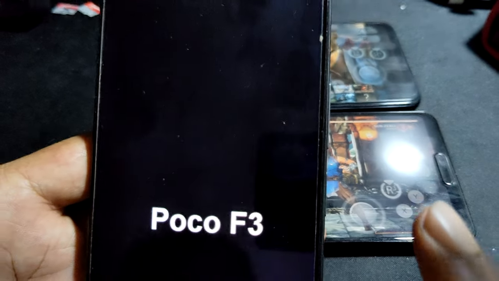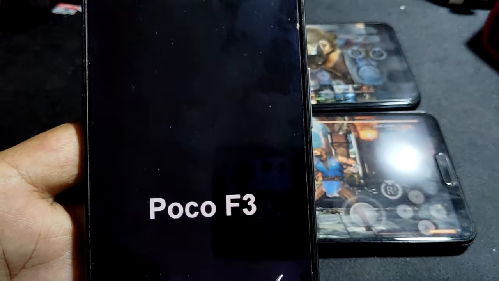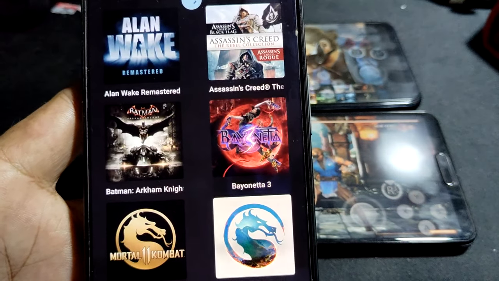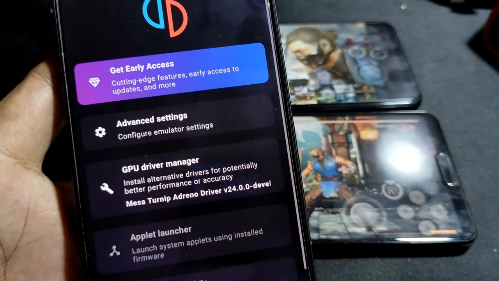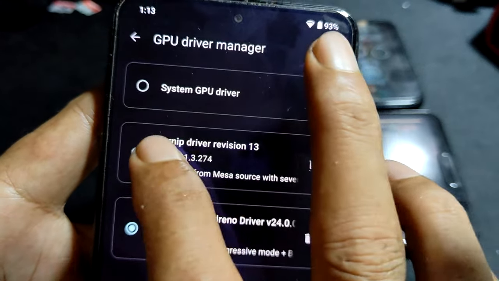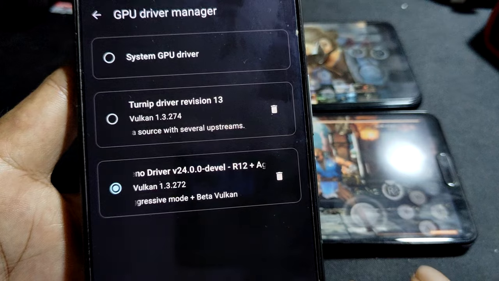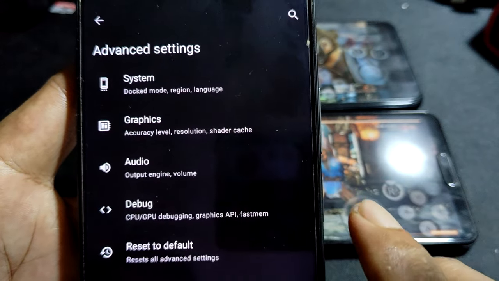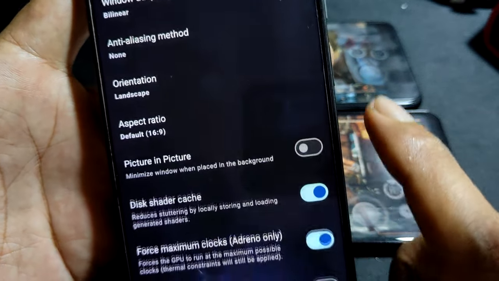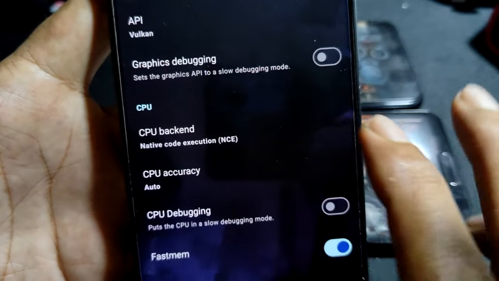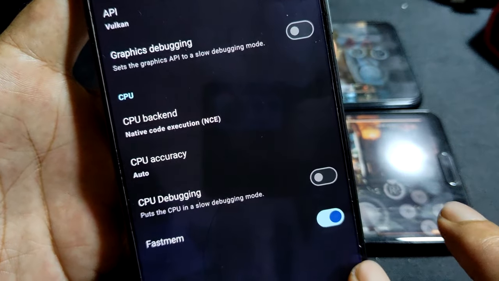My 870, what happened? Let's see. Change the driver again. Oh, it's 12. It's going back to 12. Just now I enabled the 13. Well, check the traffic. Normal. 2x. Back, can see fast memory.